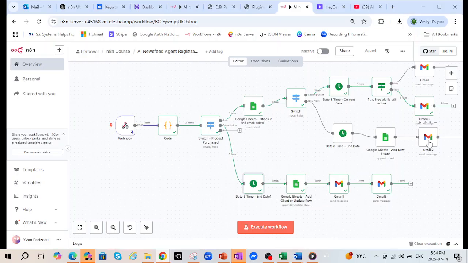With just a few nodes, webhook, code, switch, Google Sheets, date, and Gmail, you've created a workflow that controls access to your digital product in a real-world scenario. You now have a registration system that blocks users from registering twice for the free trial, enforces time-based access, and gives each user a smooth, personalized experience.